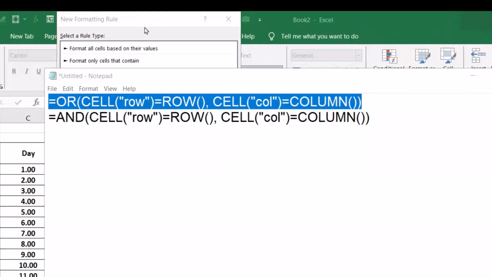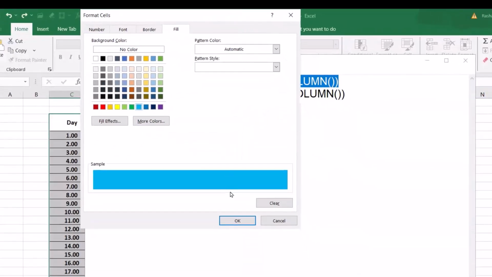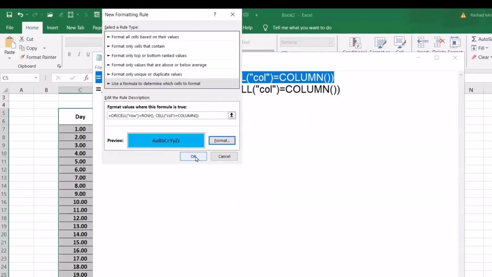Ctrl+C to copy, then insert the formula. Select the color. For example, I select this color. Okay, good.